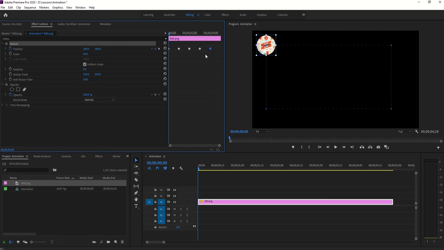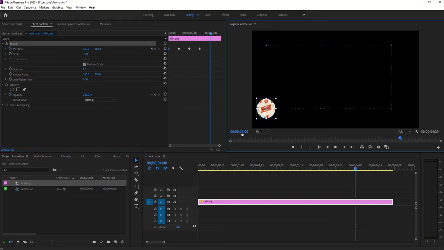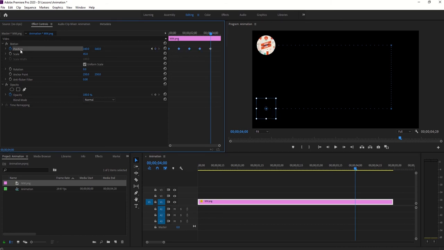Anyway, you can copy paste keyframes just like copy pasting anything else. So for example, I'm going to select this keyframe, copy it, go back to 400, and then paste the keyframe. I'm going to select the position, and paste. I have to select the position first. See? Okay, and that's it. This is your animation.